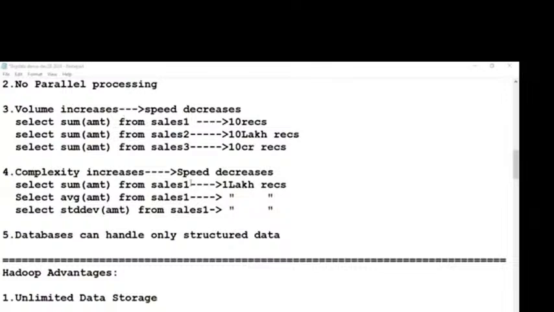If complexity increases, speed decreases. Average amount is a two-step process as compared with the first query. The second step takes a lot of time, right? And select standard deviation of amount from sales, slave one, slave two, slave three. Standard deviation takes a lot of internal processing, right?